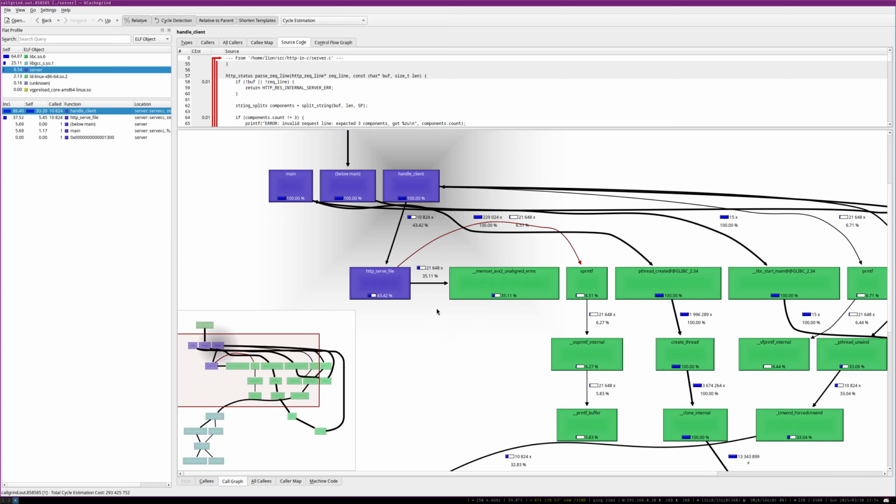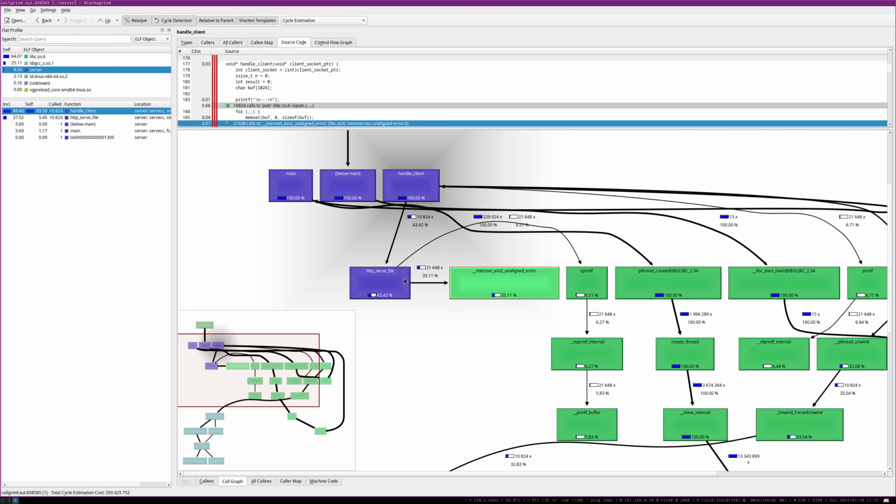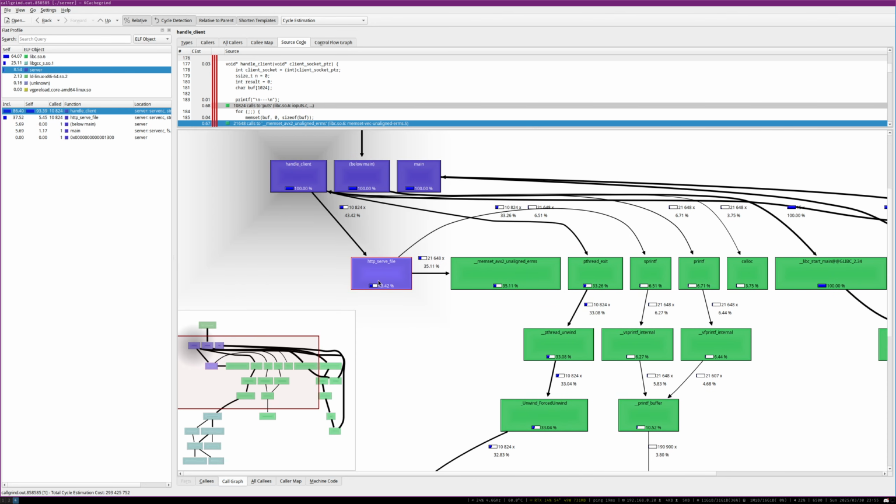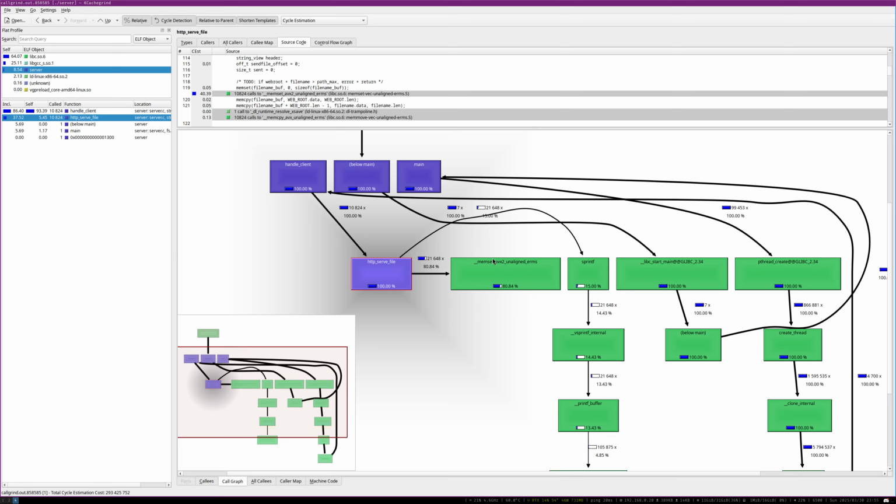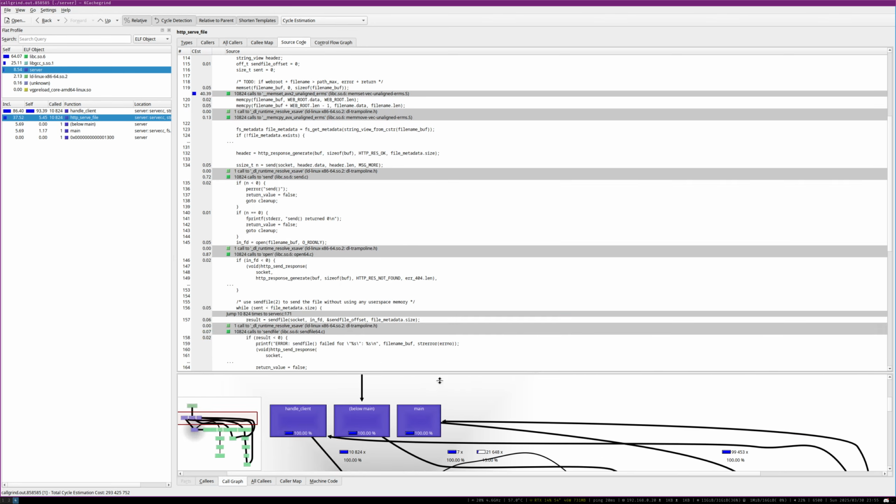You can see that handle client calls HTTP serve file, which is 43% of the entire CPU time we spend inside HTTP handle client, right? So 43% of handle client is HTTP serve file, which makes sense because that's the only function that does anything. And then actually what we can see is that 35% of the CPU time in HTTP serve file is used up by memset, which is pretty abysmal actually. So let me turn the minimum node cost down a little bit. Yep, that's still the case. So 80% of HTTP serve file's time is spent in this memset or multiple memsets.